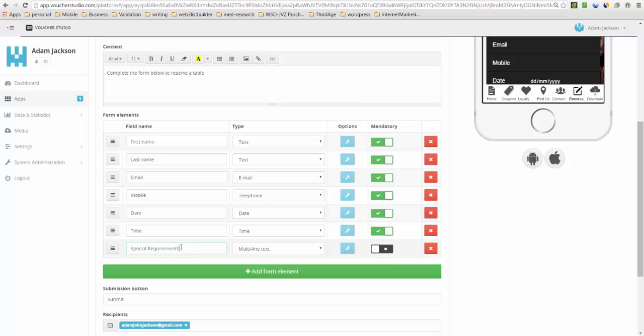And then you've got here special requirements, and that is selected as a multi-line text box, which means they can put in more than one line. So that works really well. But you can see as we scroll down here, you've got multiple choice questions, so you can request feedback. You've got options, you've got drop-down menus, you've got checkboxes, so you can build very sophisticated customer feedback forms as well. You don't have to use these forms solely as a reservation form.